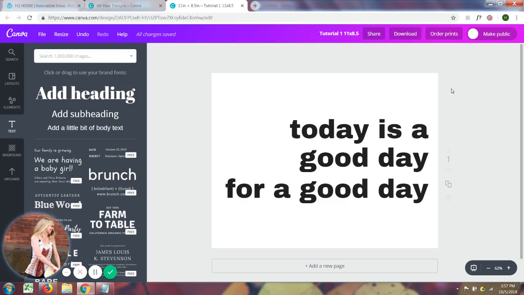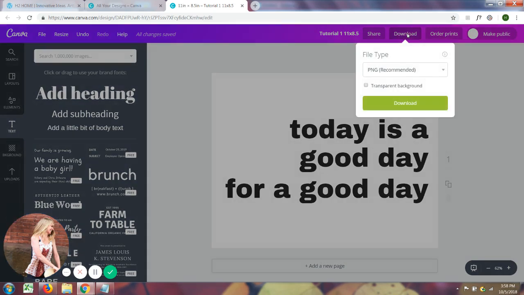A PNG is similar to a JPEG file. And what we'll be doing is kind of creating a picture of this image. So let's do that first. This will be a two-part process. So you're going to hit the download button, select the PNG recommended. We don't need to, well actually let's put it on a transparent background. That simply allows the letters to float in space, kind of, instead of putting the color of the background in the image. And then click download.